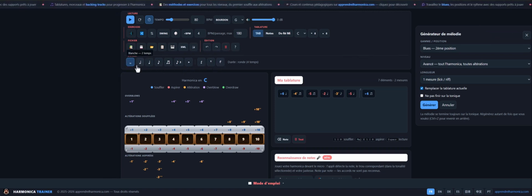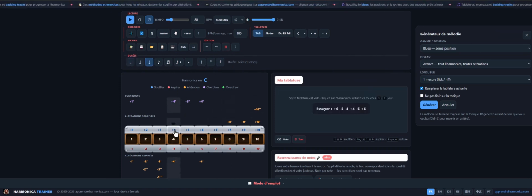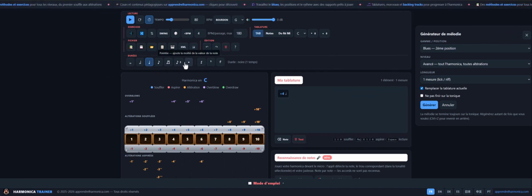When you choose a note duration, here I select a quarter note, and you click on a number here on a tablature, the tablature appears here with the note duration you selected. You can write your own scores by choosing the note durations and selecting the note you want to play here. Either you choose the tablature or you select a note here. You can switch back to tablature afterwards.